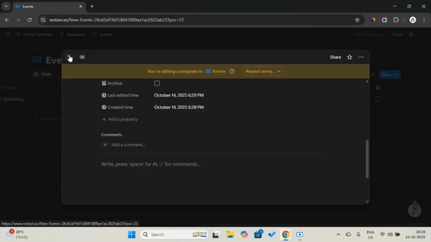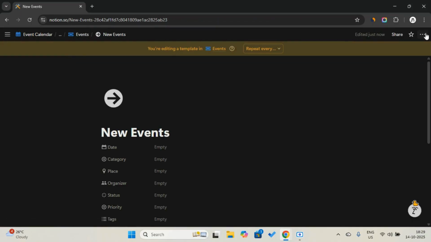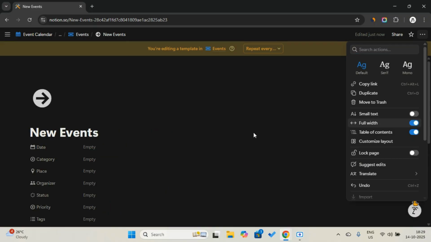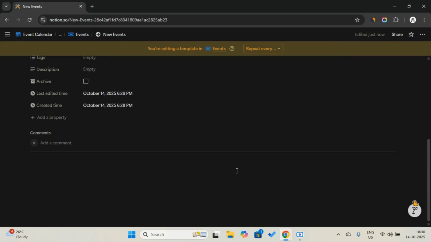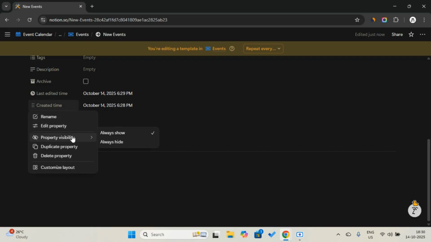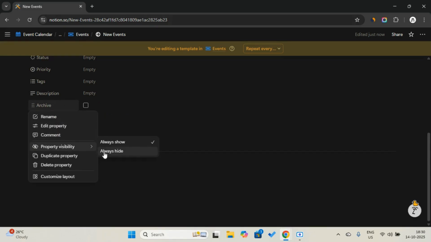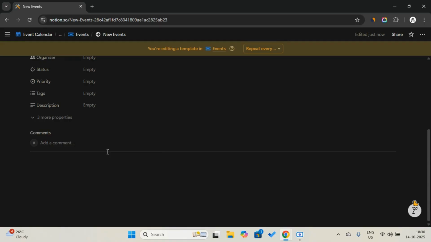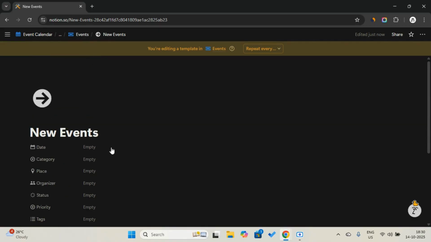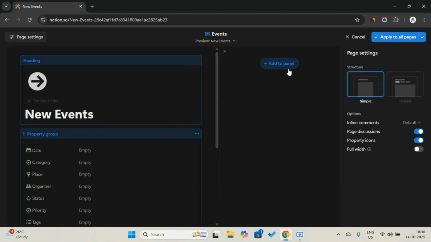Before that, let's hide this. Always hide last edited time, always hide that, and also always hide the checkbox. And okay. There is also a custom layout section where you can customize the layout, create new panels and everything.